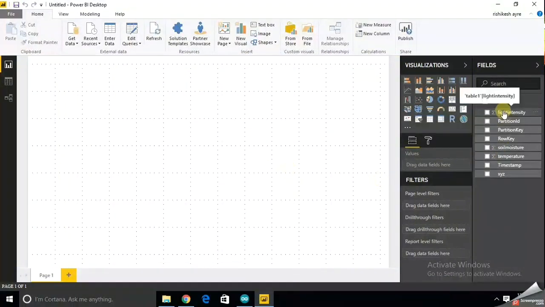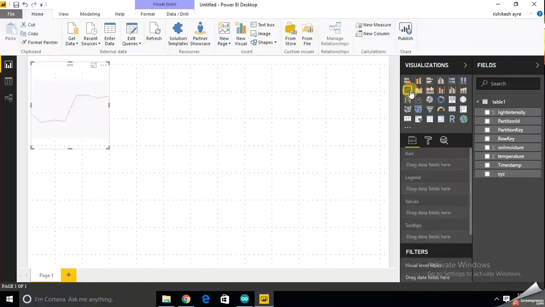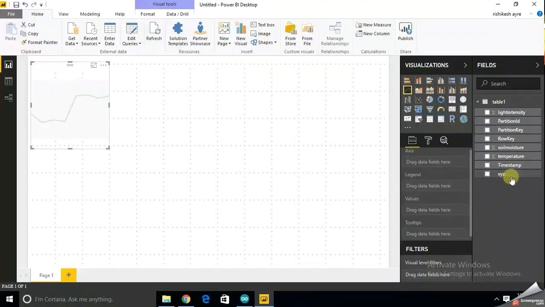Okay, as you can see, the data has been loaded over here, and this is the table contents that we want to represent, and these are the different possible visualizations that we can use. For example, this is line chart. If you just click here, and over here we need to put the values.